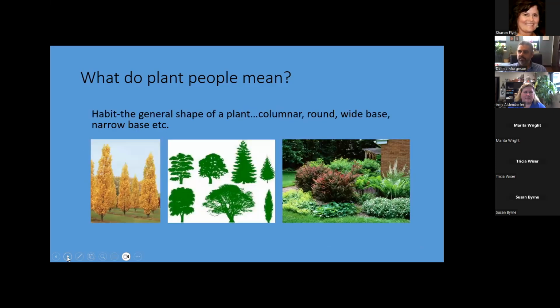Habit, that's the general shape of the plant. We've got columnar there on the left. We've got round there. You see ones in the middle there. There's a couple in round. And then some that are wide at the base. The ones that are usually wide at the base are a lot of our evergreens. But you can see there's all different types of shapes and habits of different plants. You pick the plant based on your location and what you need there. If you need a narrow plant, you're going to want a columnar plant like those ginkgo there.